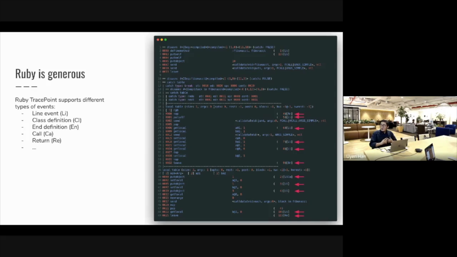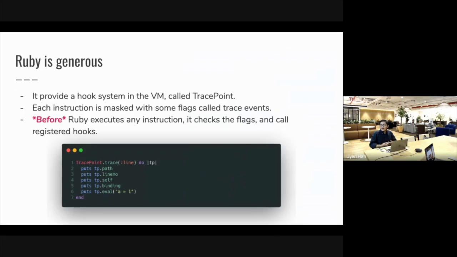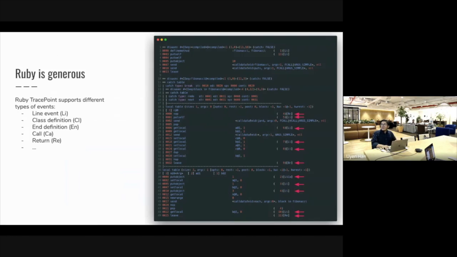Ruby supports a lot of event types. The most common one is the line event, which is :line. It means that the Ruby VM will stop before a line starts. There are some other events, such as the call event and the return event. To use TracePoint, you just need to call one method, TracePoint.trace, with the types of events you are interested in. After that, you can access the path, the line number, the binding, and even evaluate some code in the context of the frame. It is really useful. So in theory, Ruby debuggers use this feature to implement their support.